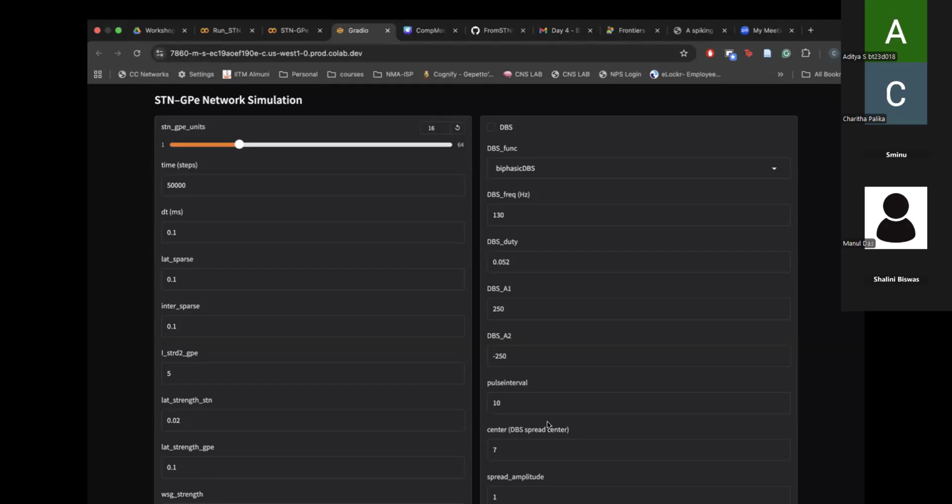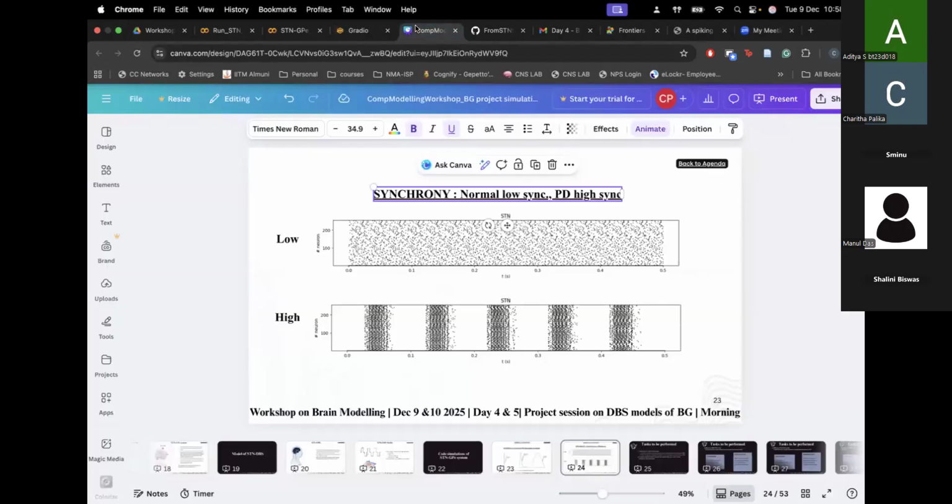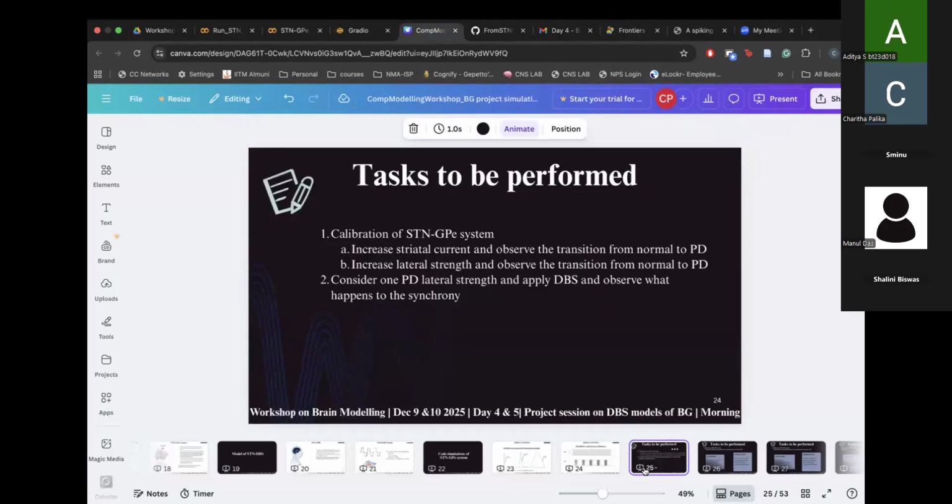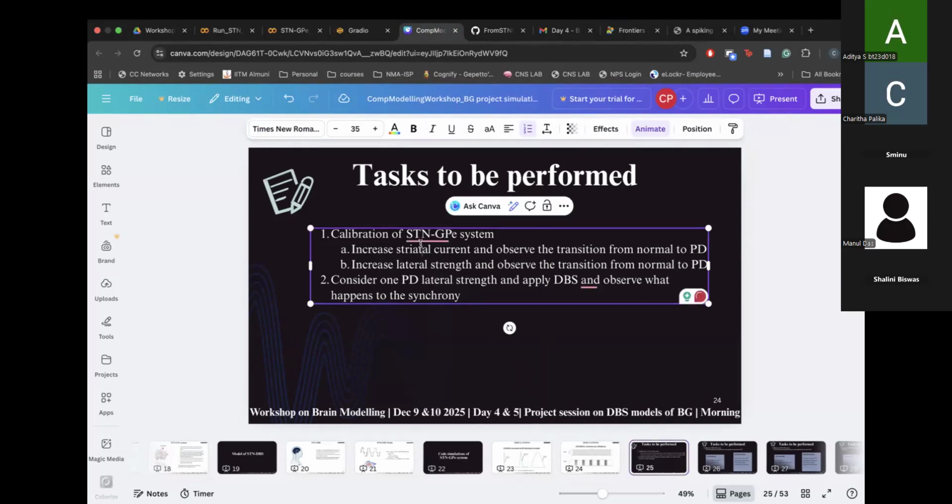So I will quickly show you what your tasks are. You remember we said that to calibrate your STN-GPE network, it should show a transition from normal to PD condition. So for such a normal to PD transition, I need to check two things. I increase striatal currents and observe whether it transitions or not, or I increase lateral strength and observe whether it transitions or not. Once we see the transition, we'll consider one PD condition, apply DBS, and see what happens to the synchrony. These are the tasks we want to perform today in maybe half an hour from now.